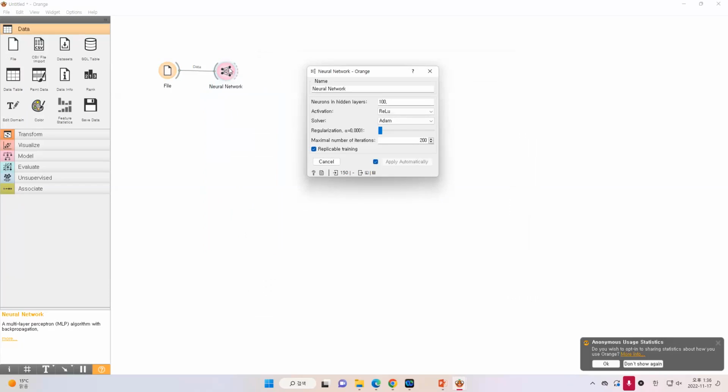And then they have the basic parameters. So the neural network will give you this neural network widget. They have the default parameter for the number of neurons in the hidden layer. What are neurons? It is the number of units.